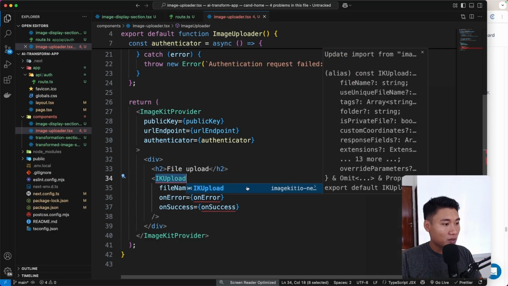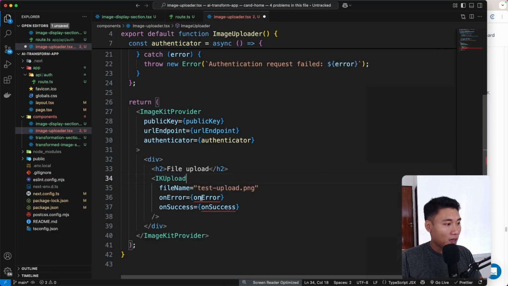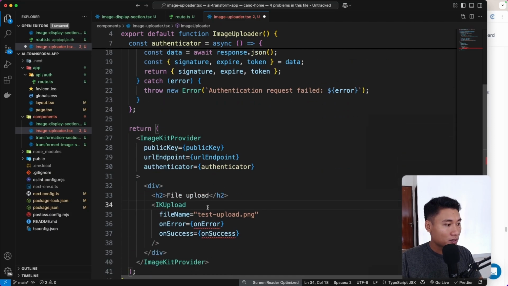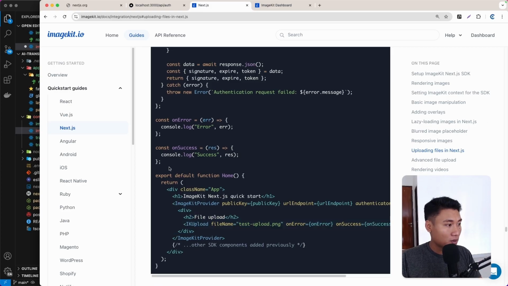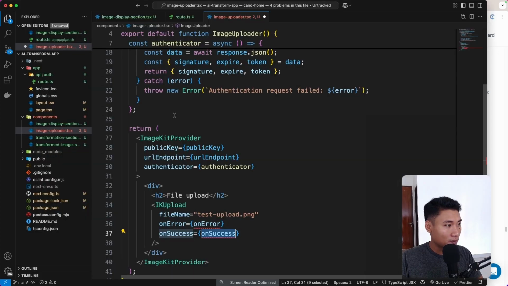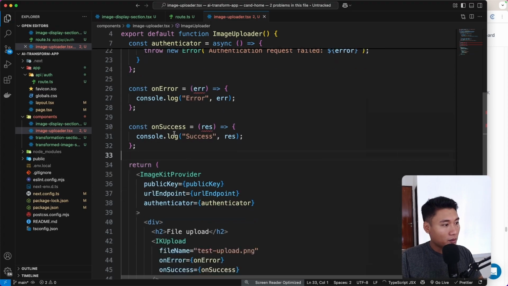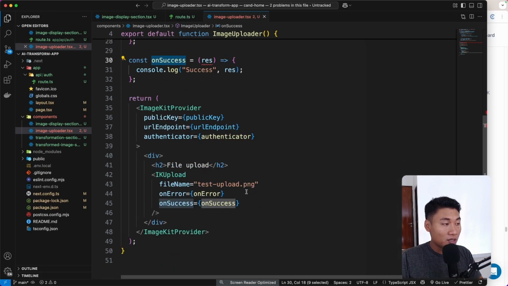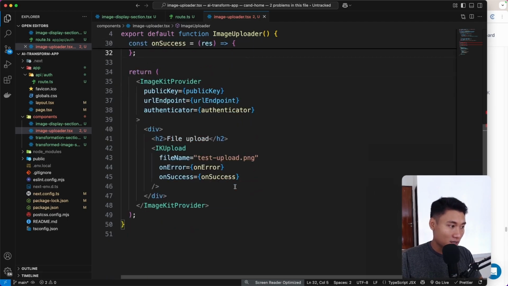IKUpload should come from imagekitio. And then for now, I'm going to create the functions onError and onSuccess. Or I think we have the example in the documentation. Just copy and paste that. Okay, really simple. If an error happened, just console log the error. If the success runs, just console log the success.